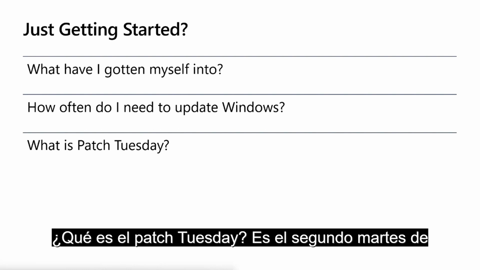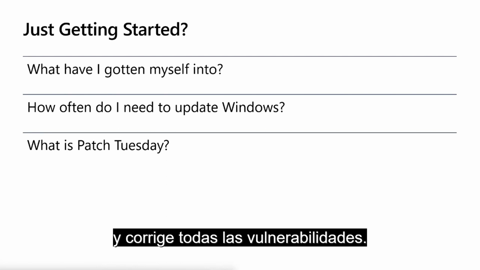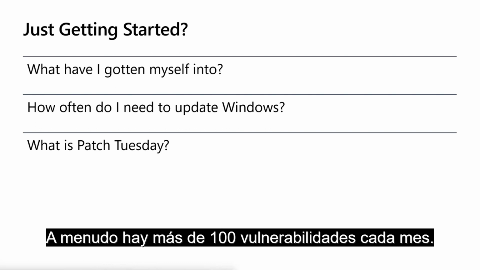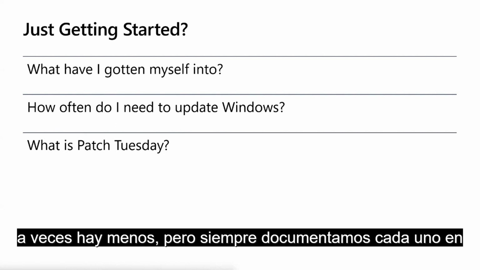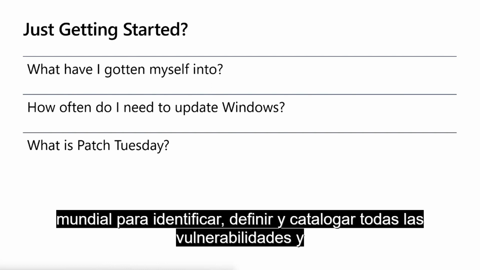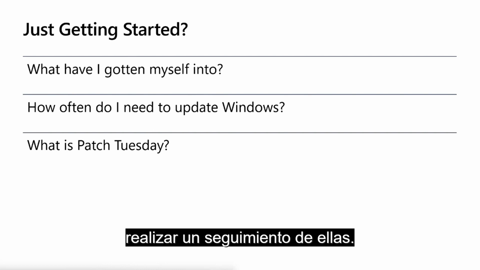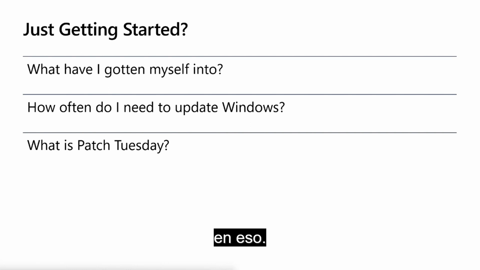What is Patch Tuesday? It's the second Tuesday of every month. That's the day that Microsoft releases the update and fixes all of the vulnerabilities. Often there are over 100 vulnerabilities each month. That number will vary. Sometimes there's more, sometimes there's less, but we always document each one in what we call a CVE. CVEs are a public number that's used globally to identify and define and catalog all the vulnerabilities and keep track of them. So your security organizations may be very interested in that.